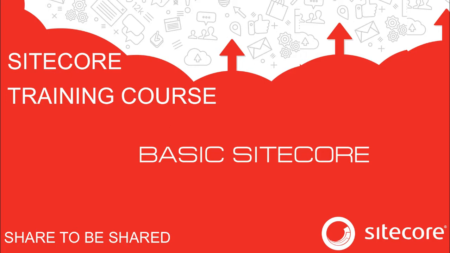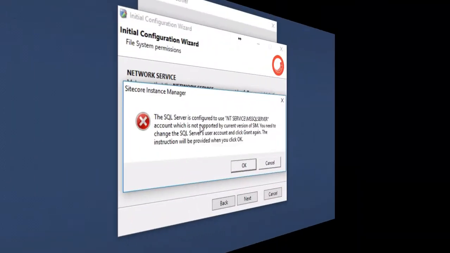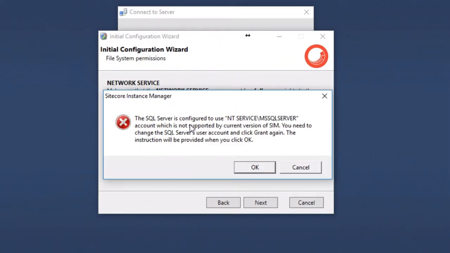But when you are running it, you may get an issue: the SQL Server is configured to use the NT Service MSSQL Server account, which is not supported by the current version of the SIM. You need to change the SQL Server user account and click Grant again. So, in order to fix it, please follow this video.